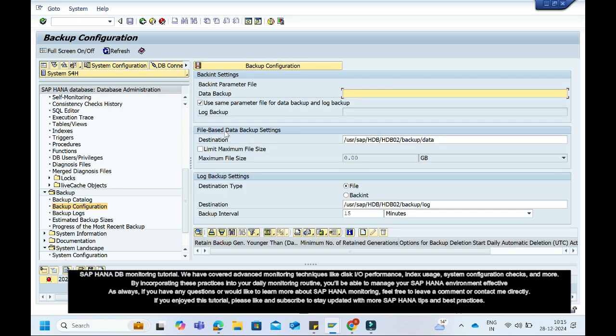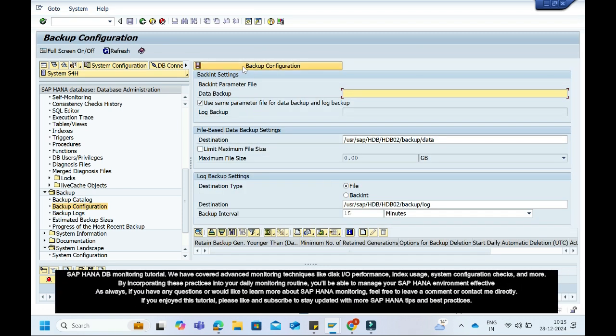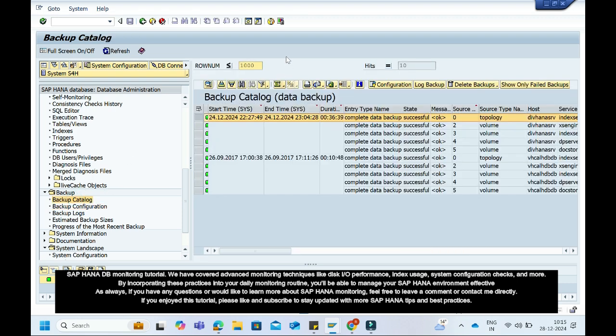SAP HANA DB Monitoring Tutorial. We have covered advanced monitoring techniques like disk I/O performance, index usage, system configuration checks, and more. By incorporating these practices into your daily monitoring routine, you'll be able to manage your SAP HANA environment effectively.